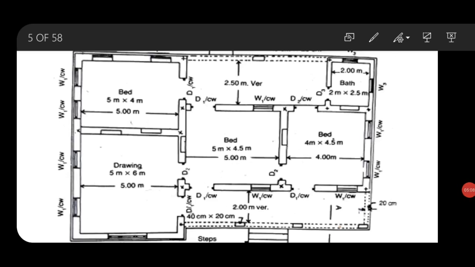Now for the back veranda, the total length of the back veranda is the same as the front veranda. So this is 9.6. From this we will subtract this bathroom portion, because this wall is of 3.05 meter height. So we will subtract this portion because there is a superstructure wall present. We will subtract first this portion, this bathroom.